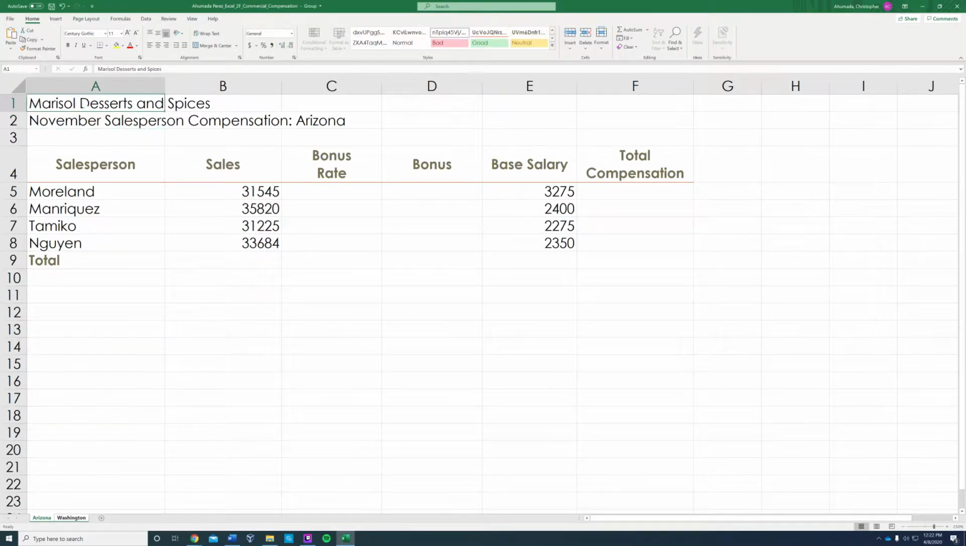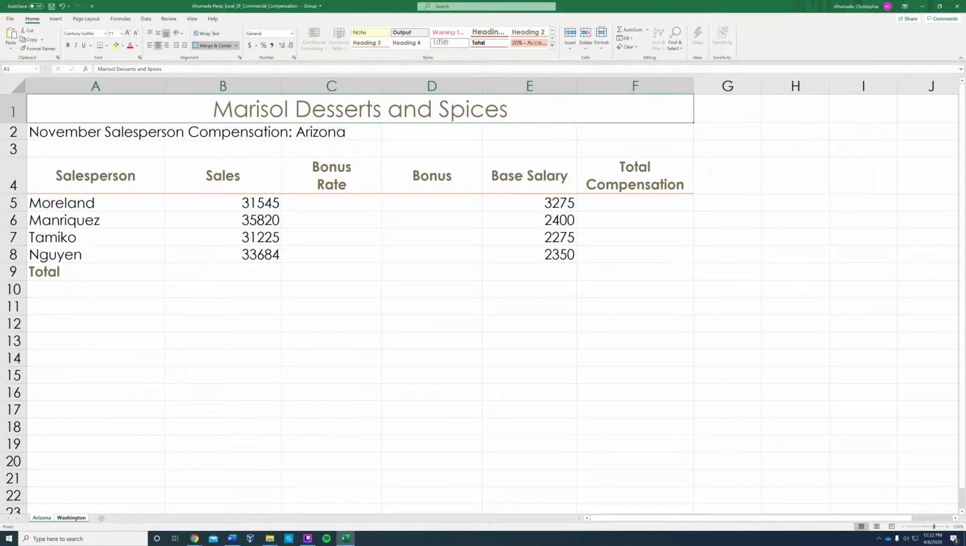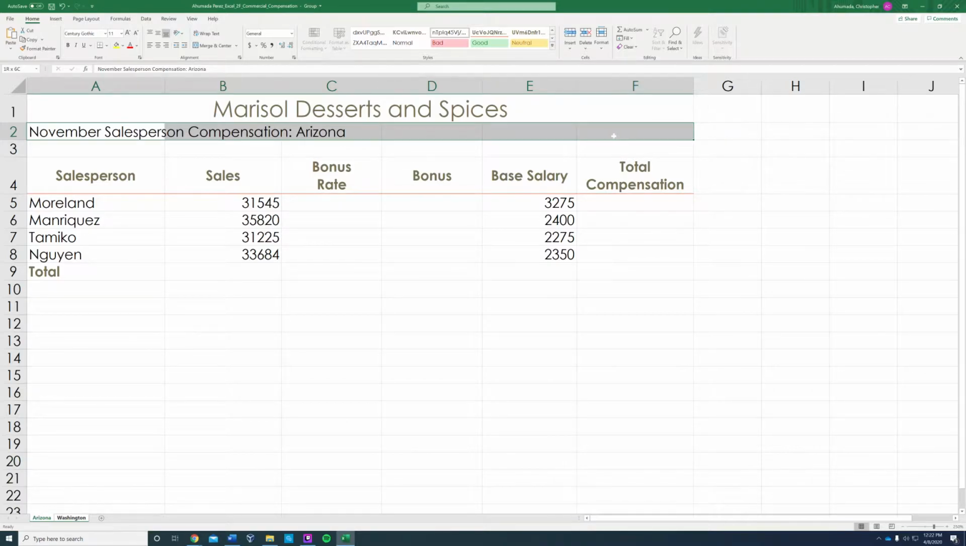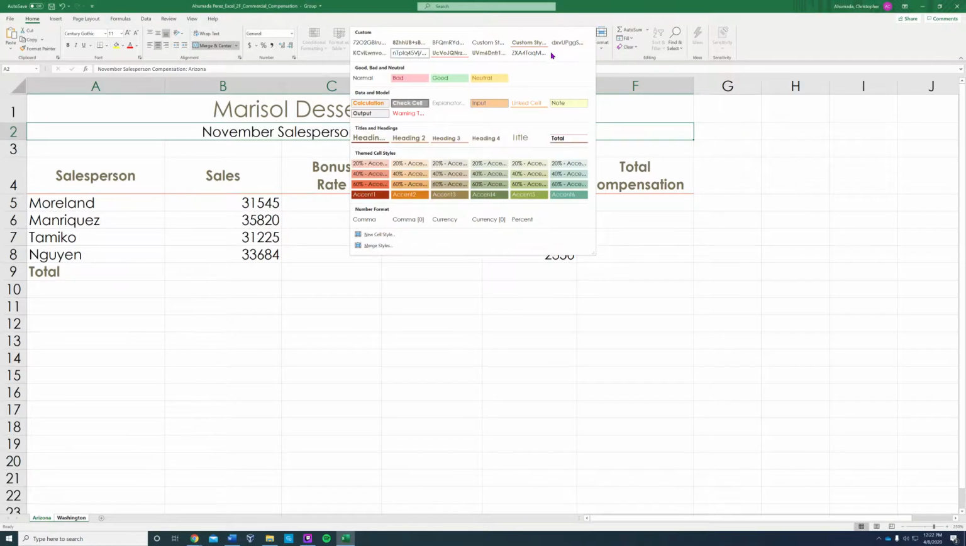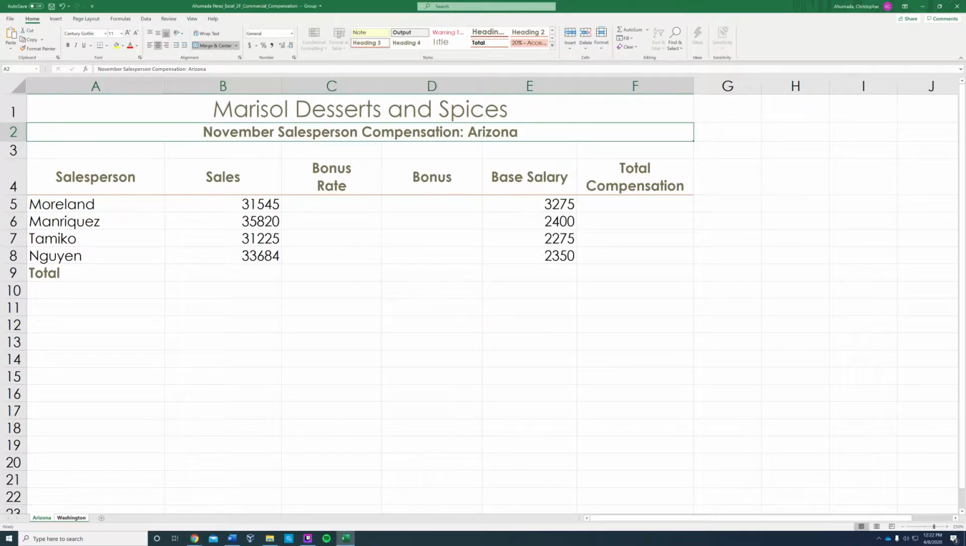We're going to click on A1 and highlight all the way to F1. We're going to merge and center and apply the title cell. Then we're going to highlight A2 all the way to F2. We're going to merge and center and apply the heading 3 cell. So we're done with step number 3.